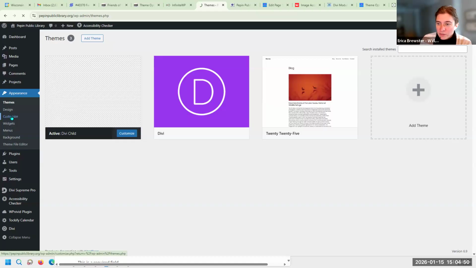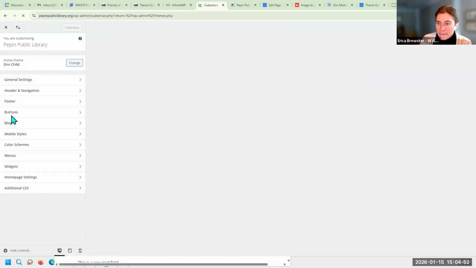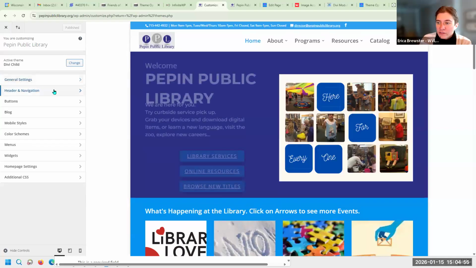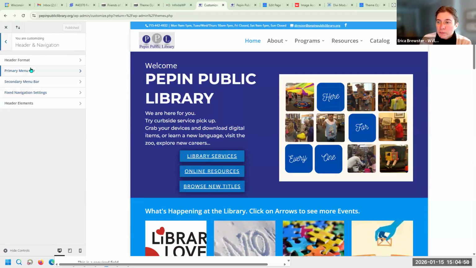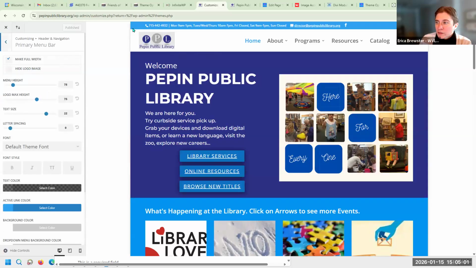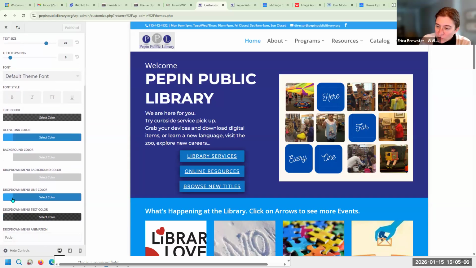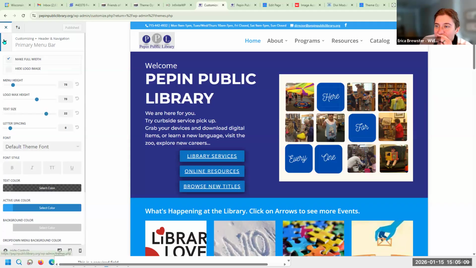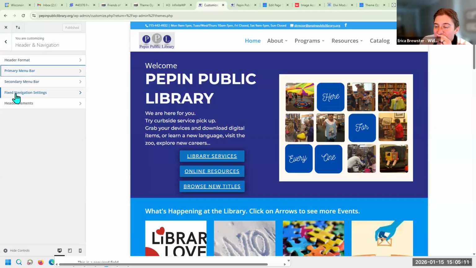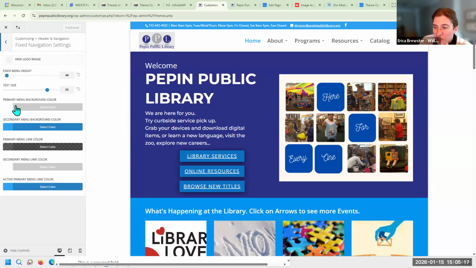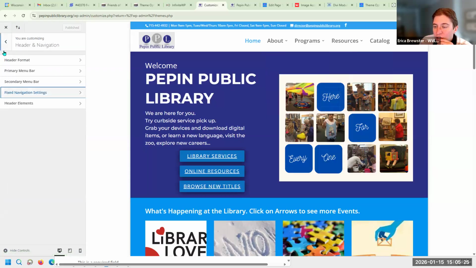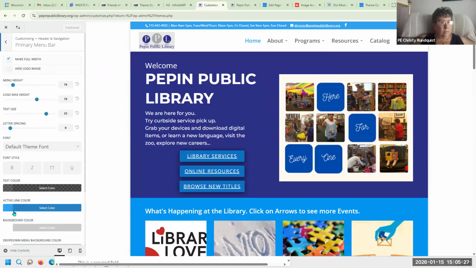It's under customize, header and navigation, primary menu bar. And then this is the active. Oh, no, it's not right. This is where it always gets me. It's the same color everywhere, and it's not. That's this color. Okay, well, look, we're going to change it, and we're going to see what happens.